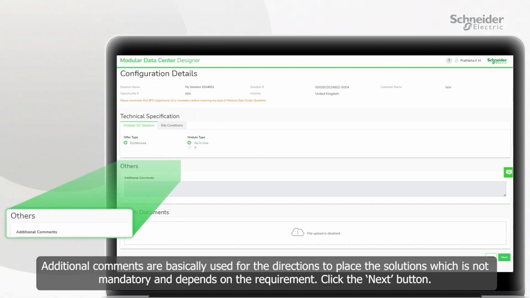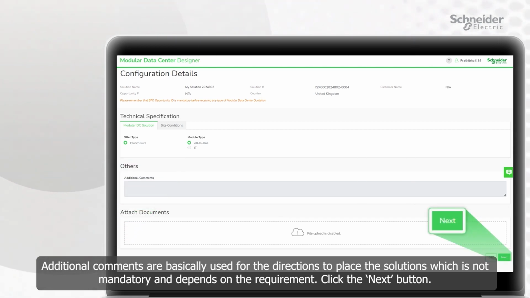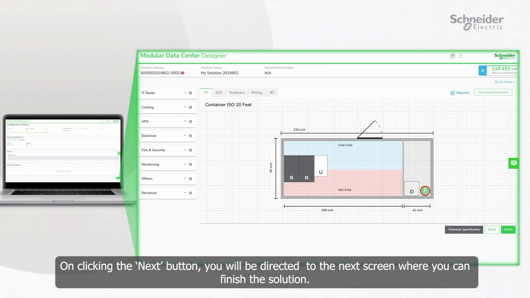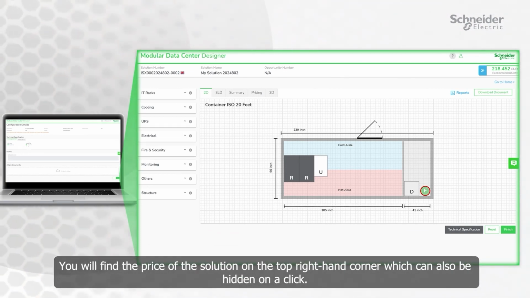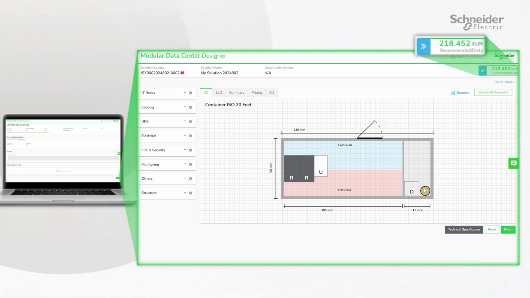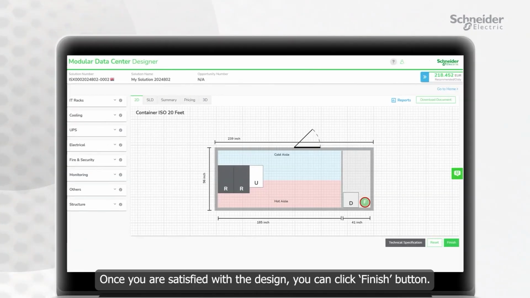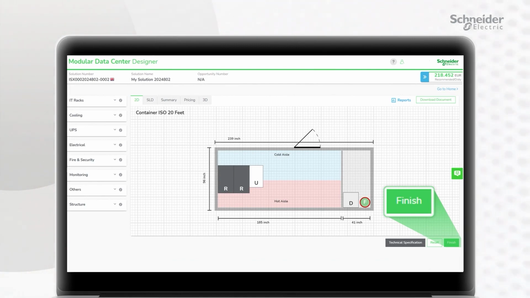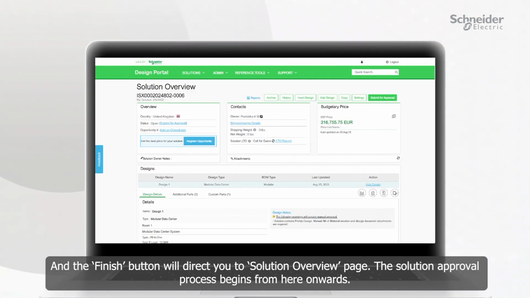Additional comments are basically used for the directions to place the solutions, which is not mandatory and depends on the requirement. Click the Next button. On clicking the Next button, you will be directed to the next screen, where you can finish the solution. You will find the price of the solution on the top right-hand corner, which can also be hidden on a click. Once you are satisfied with the design, you can click the Finish button, and the Finish button will direct you to the Solution Overview page. The solution approval process begins from here onwards.